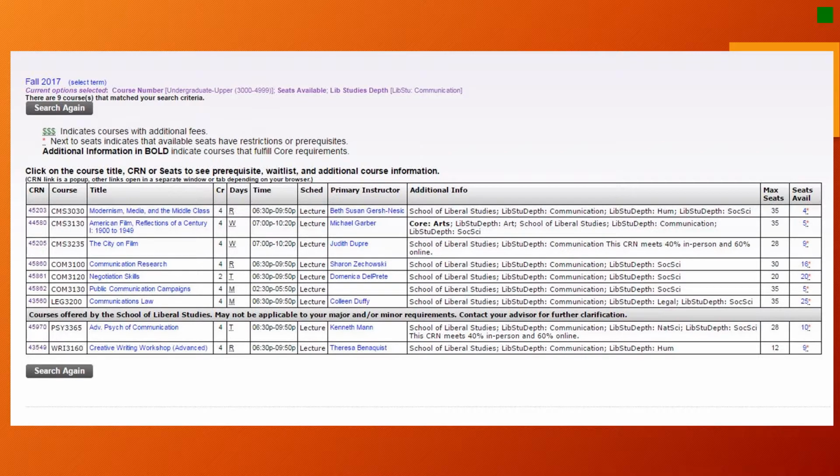As an example of a search, here is a list of classes which are upper level, have seats available, and have the communications depth. On this page, you will see the course code, the course title, and number of credits. The day of the week the class meets, R is Thursday, the class times, the class format, in this case a lecture, and the instructor are listed.